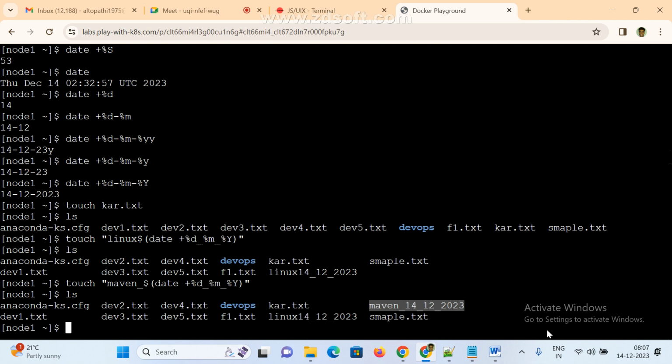Any doubt here? In real time, mostly we are using this command. Clear, Karthik? Uday? Yes, sir. This command is very important. I want to create one file, but to that file I need to add the current date. Whenever the file is created, that current date should be added. Now clear? So this is the syntax.